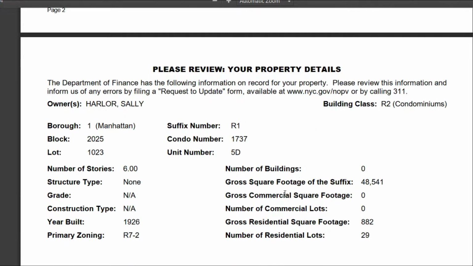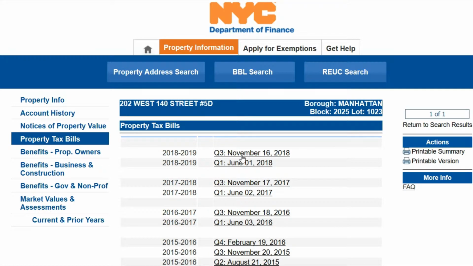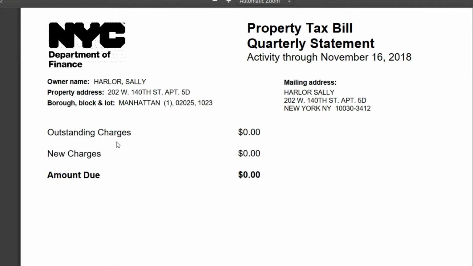Very interesting though is often in this notice of property value, you will see an estimate from the city of the square footage. So they typically pull this number from, say, the condo lot declaration or the original offering plan. So this is a good place to verify the square footage. You go up, property tax bills, you can see the latest property tax bills that are actually mailed to the owner. Again, 0 taxes paid.